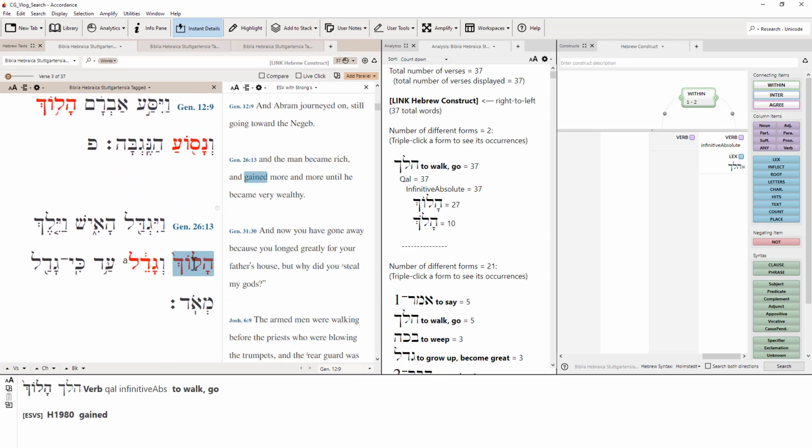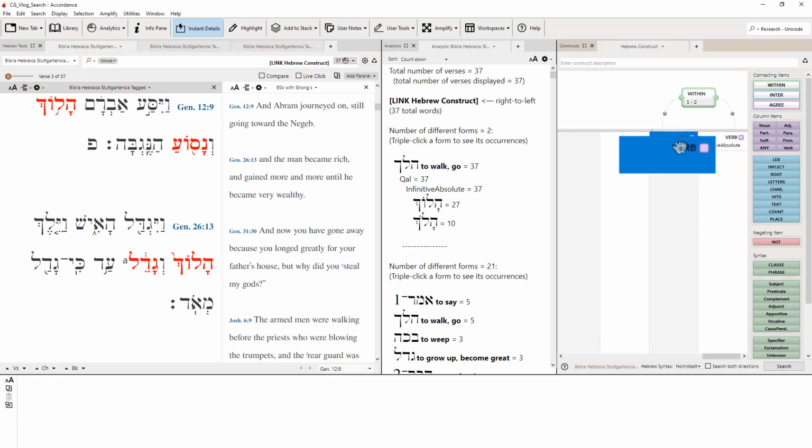This one here has to do with getting rich or becoming great. Haloch v'gadel. Right? He was increasingly gaining. He was getting richer. So nice examples. You can search for it with this. There are other things I'm skipping here, but I don't want to make this too long.